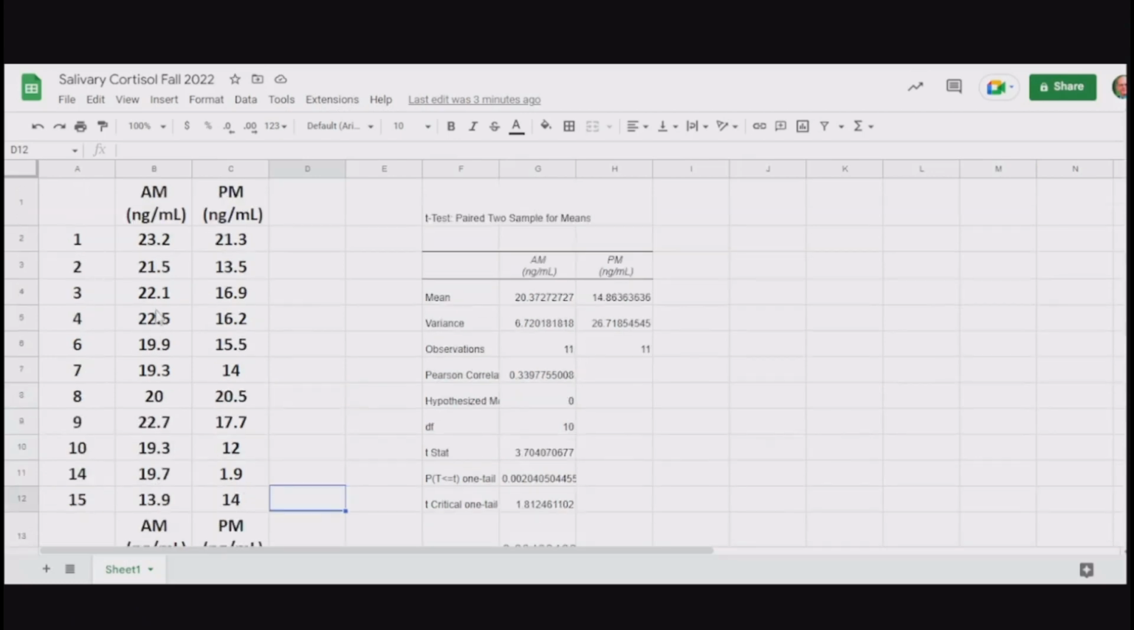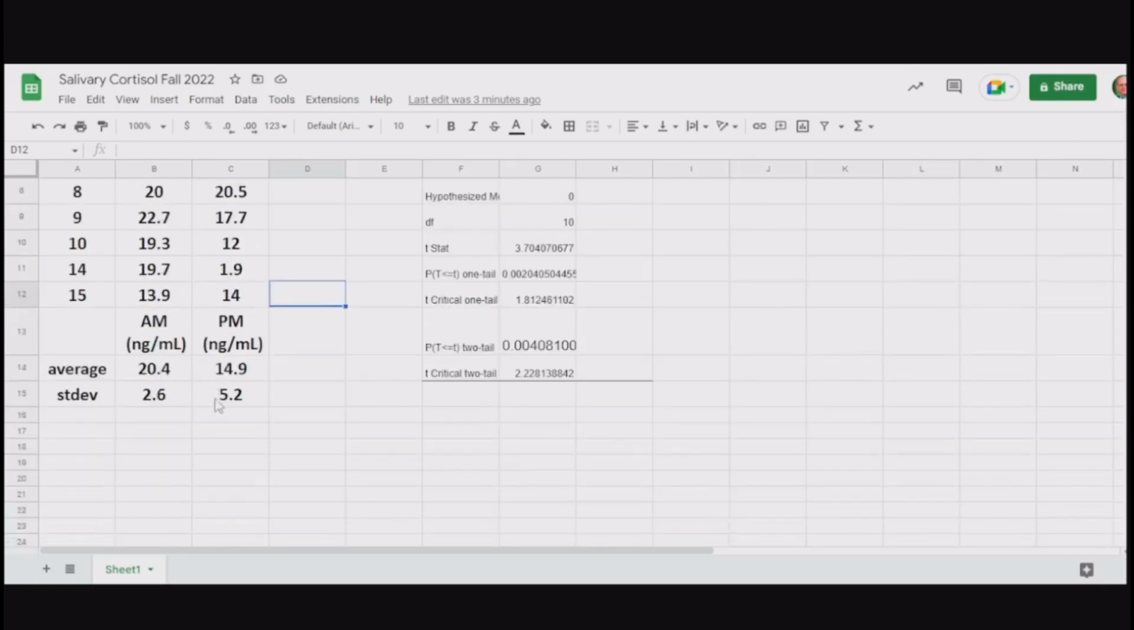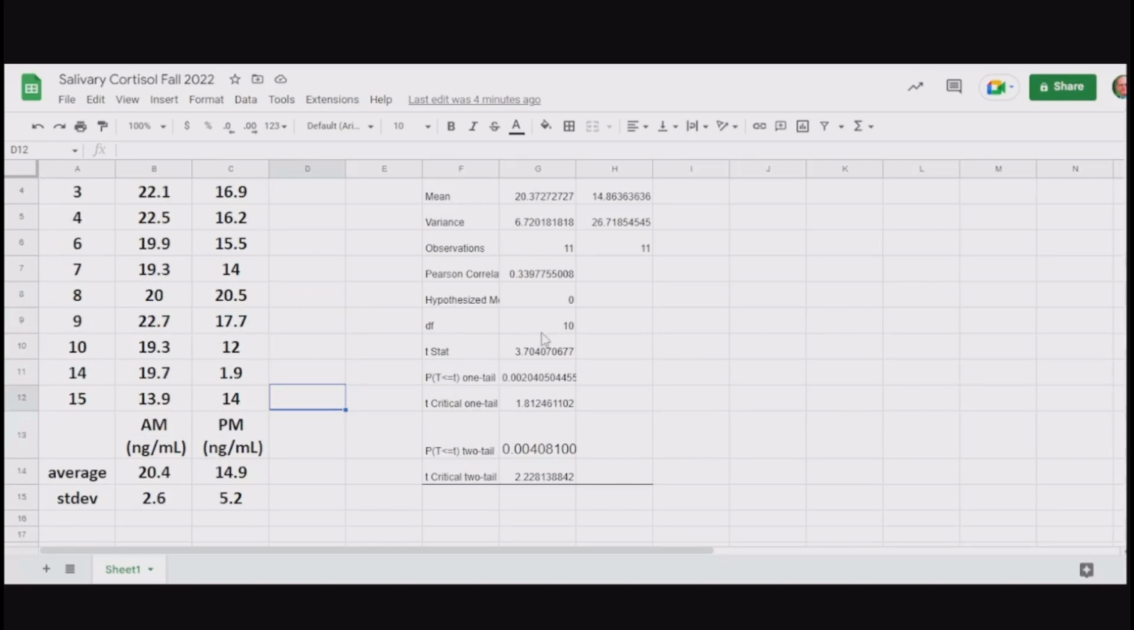In this case, we're looking at salivary cortisol levels taken in fall of 2022 in our human physiology course, samples taken from the AM and samples from the PM for each student. We can calculate our descriptive statistics down here in terms of the average and the standard deviation. We did a t-test showing that our values are significantly different from one another. The next thing we're going to want to do is to start to graph this out.